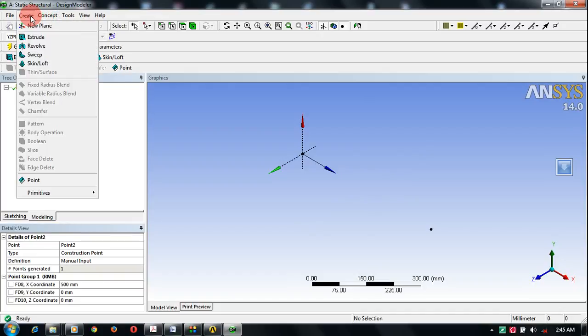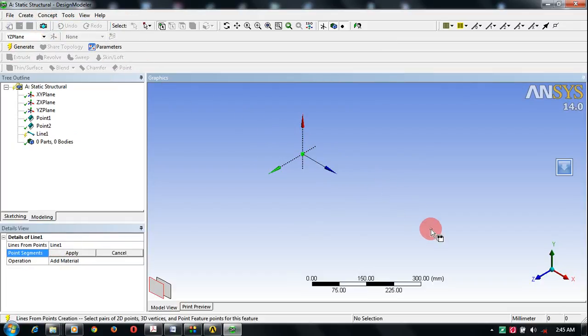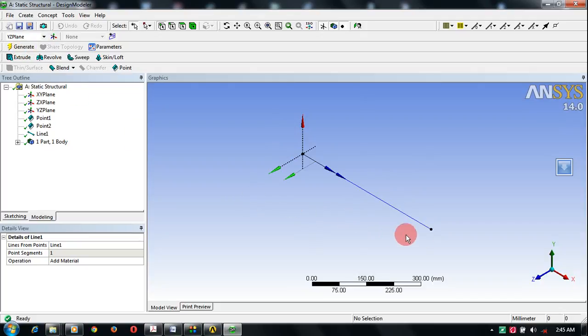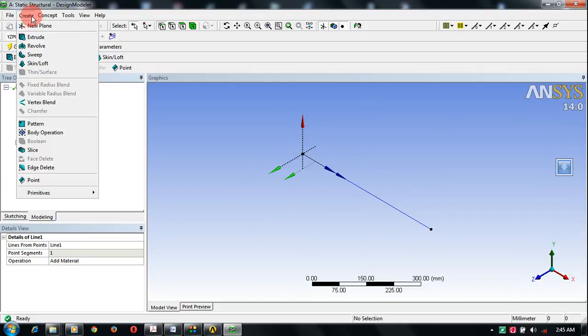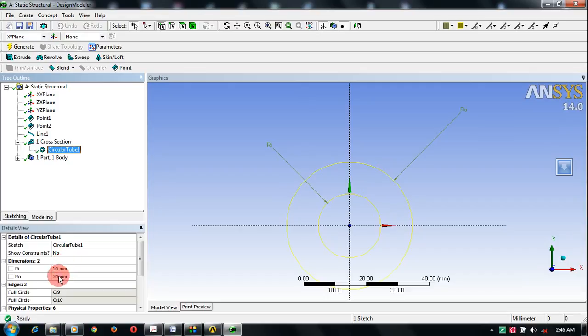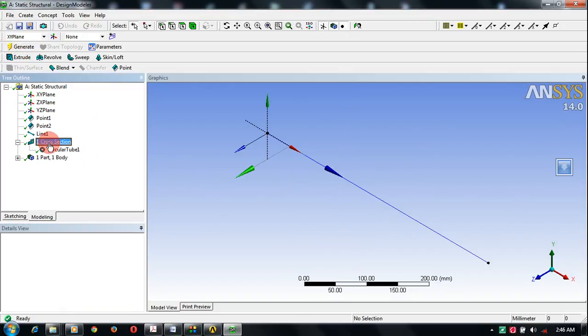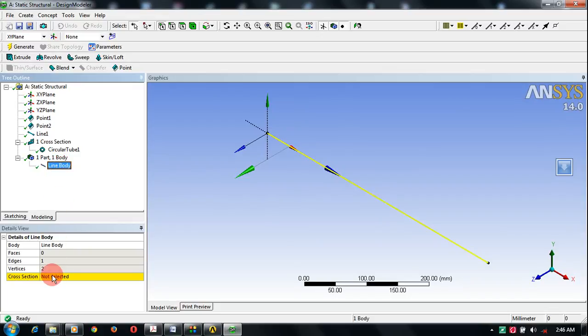Now I will create a line from these 2 points. I will select these 2 points while pressing the Ctrl key and press generate. Now I will have to define the cross section, which is a tubular cross section. Concept, cross section, circular tube. Outside diameter is 12.5 and inside diameter is 10.5. Generate. So now we have created a line and a cross section, but we have to apply this cross section to this line body. Not selected. Select cross section, circular tube.